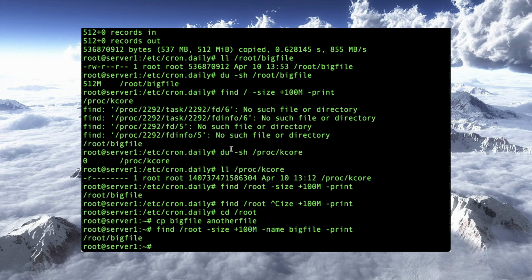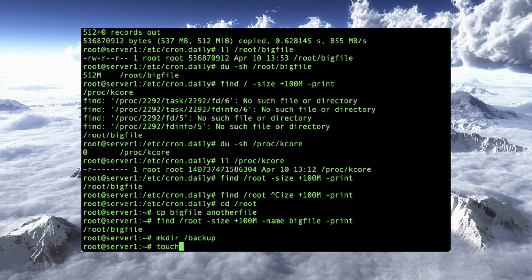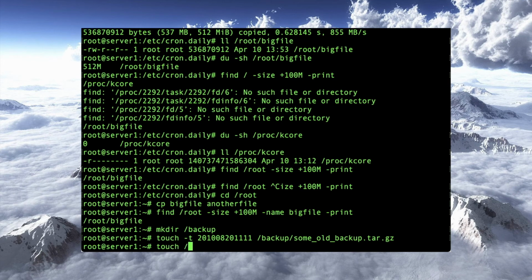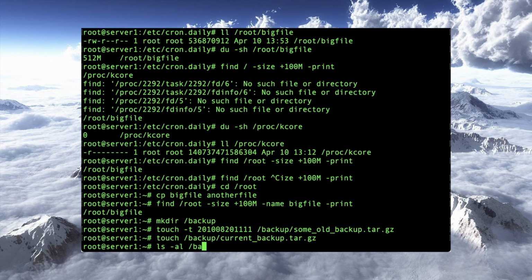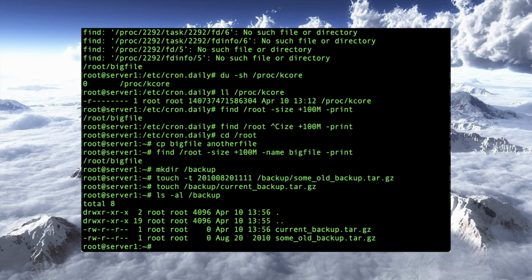Let's create another one here. Let's go make dir, we'll call this backup, and we will create a really old file here. Touch 2010, let's say 0820 backup, some old backup.tar.gz, and then we'll touch one called current backup.tar.gz. So now if I go look there in /backup, I've got a file from August 20th, 2010, and I've got a file from April 10, which is today.